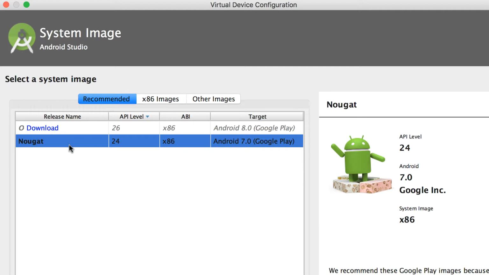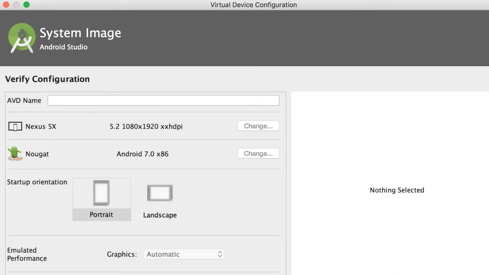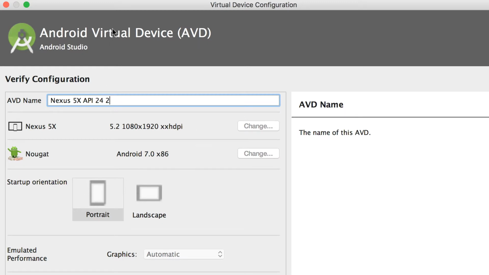So just make sure you download that one. So you can see O is not downloaded at my side. So I can download this one, or I can use this one. So just choose one of these two then for the system image. If you don't have one, you need to download it, unfortunately. And then you can just say next there, give your virtual device a name, and finish up.